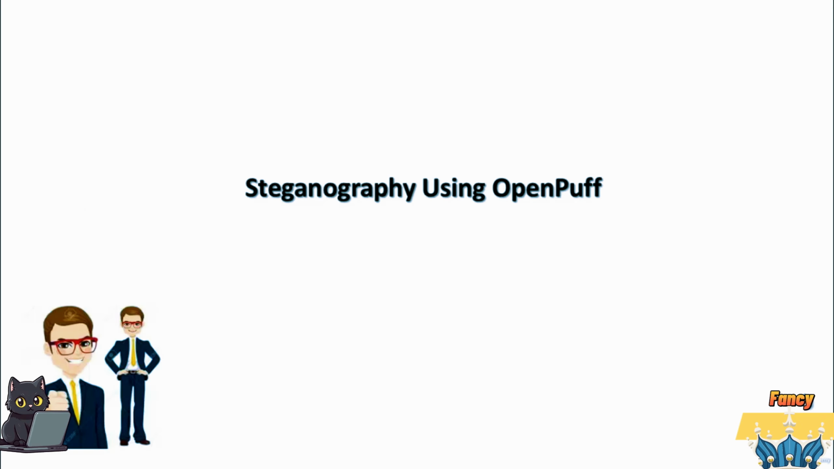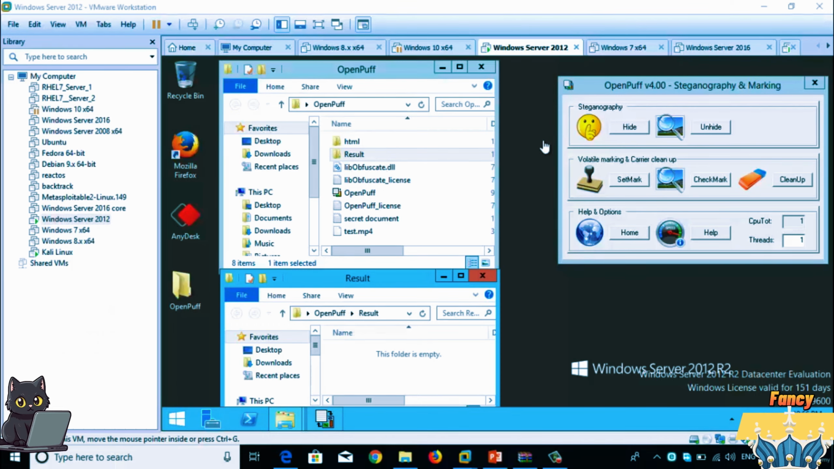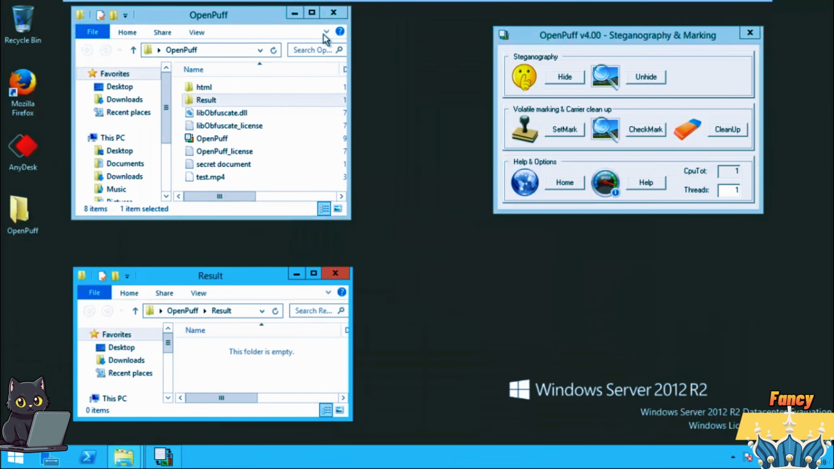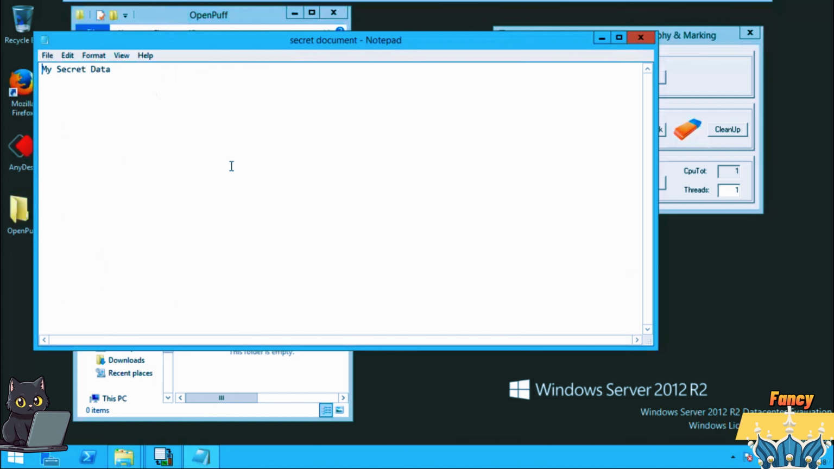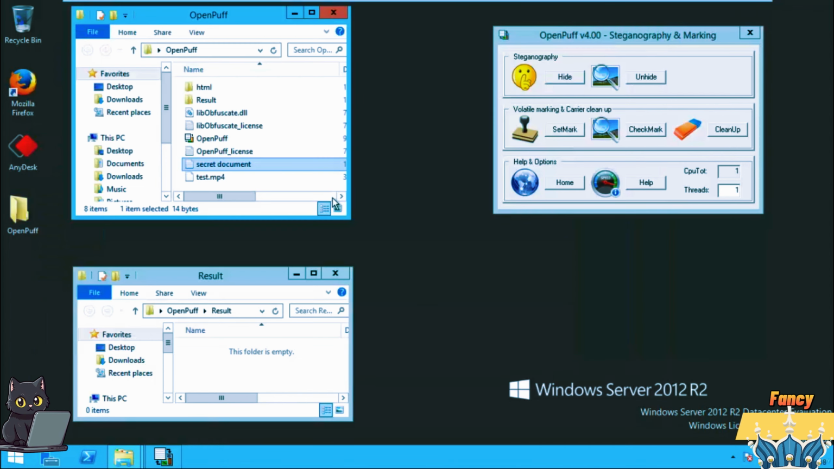Steganography using the OpenPuff tool. Let's begin. Here I have a Windows Server 2012 machine, and I opened the OpenPuff software. In this OpenPuff folder, there is a file test.mp4 and it is a secret document, and it is the result folder that you can see here.